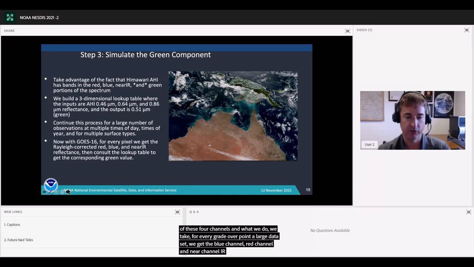And if you do this, it's sort of a three-dimensional lookup table. If you do this for a whole lot of different cases, you end up with a pretty robust lookup table. And that allows us for the ABI to then measure the blue, the red, the near IR, and then go to that lookup table to obtain the green component. And it really works surprisingly well on how realistic looking the simulated true color is.